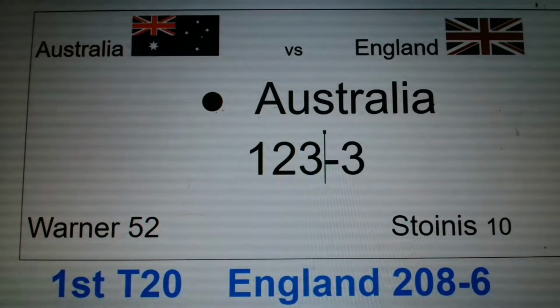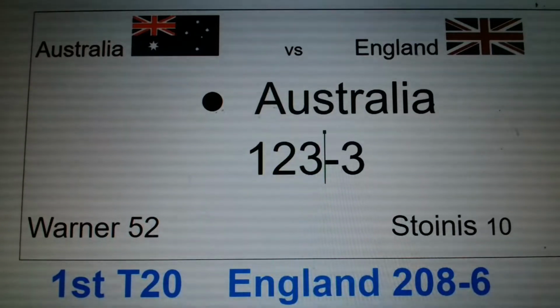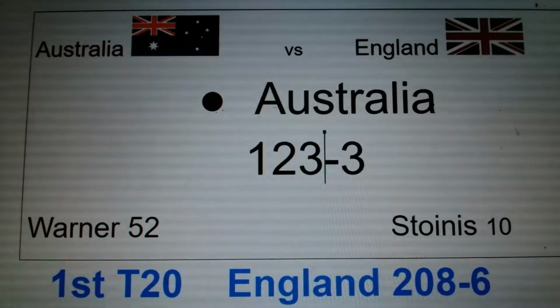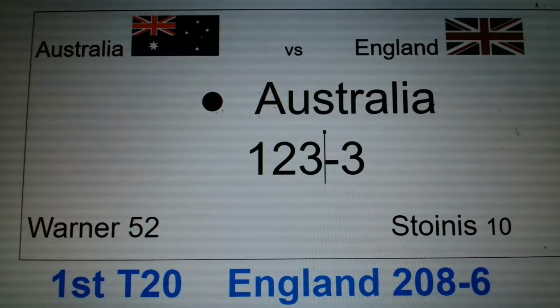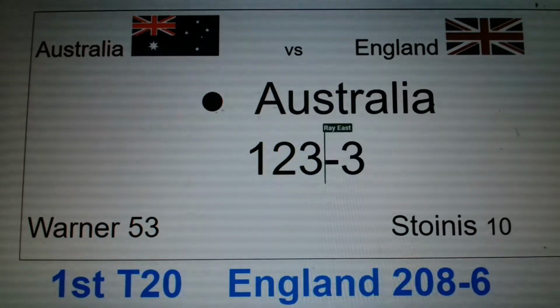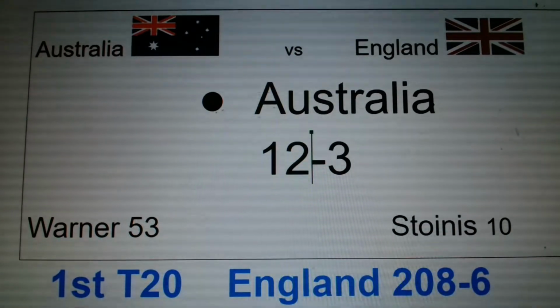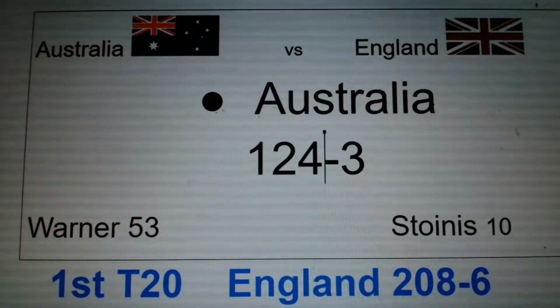And Rashid coming back in to bowl to Warner. That's short, and Warner pulls it, but straight to the man at deep mid-off, and they only get one run. Warner moves on to 53, and the score goes up to 124 for 3. Rashid coming in again.